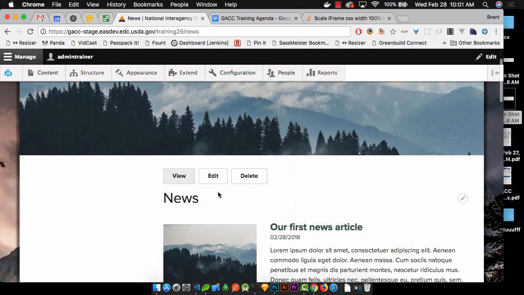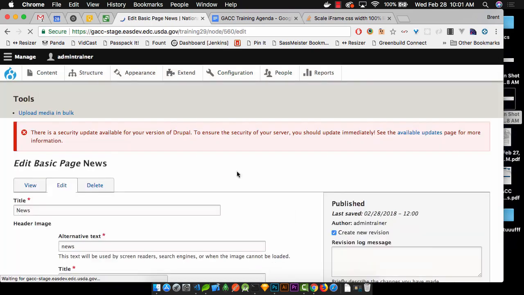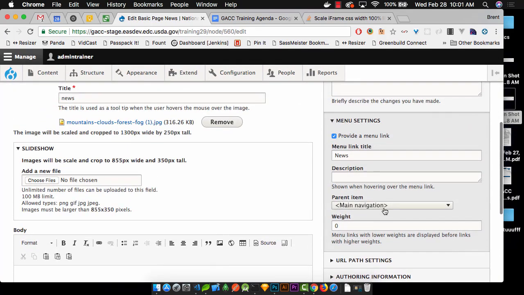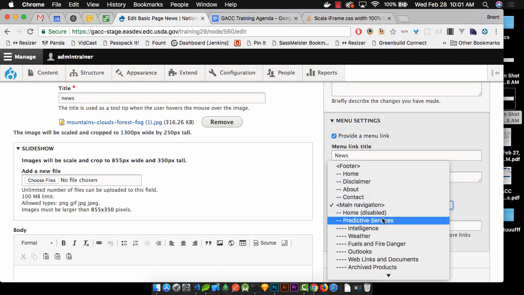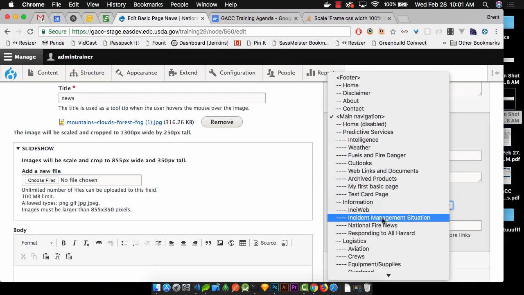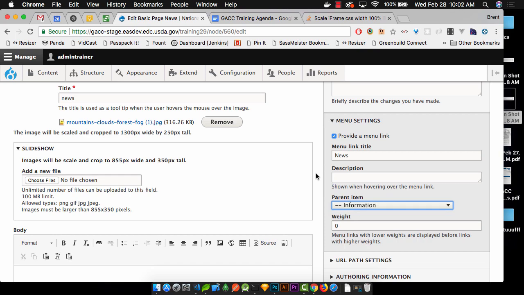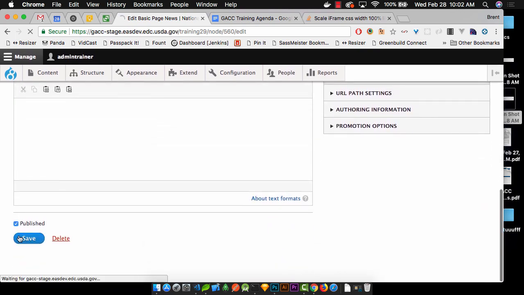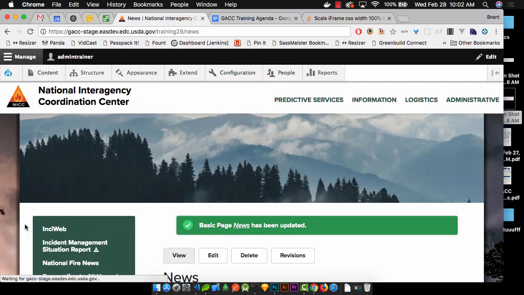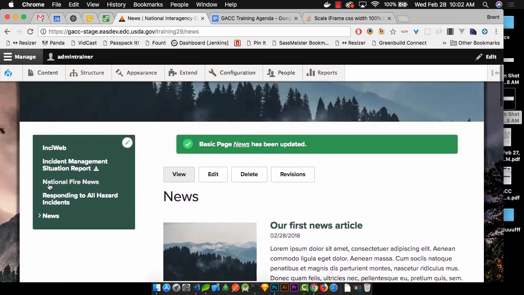Okay. So I guess to fix that, let's click edit, and then let's parent it underneath something like predictive services, or probably information. That would make more sense. And then click save.